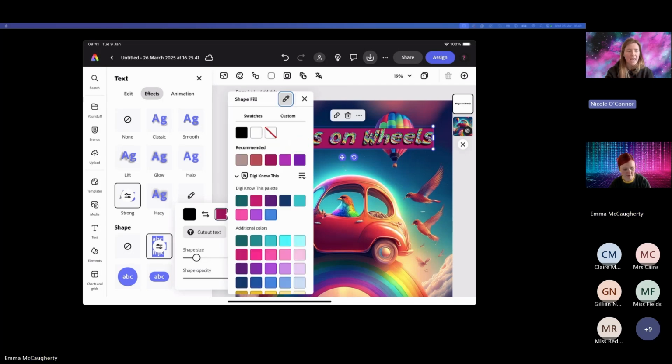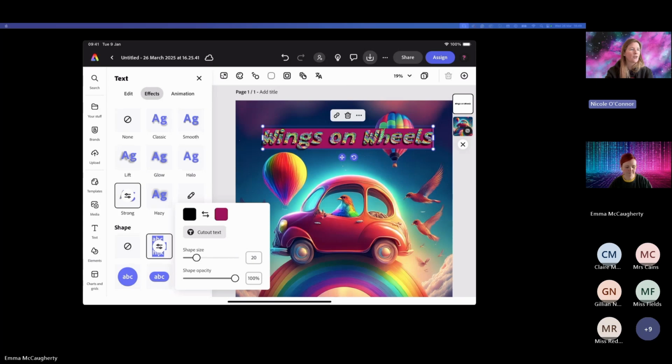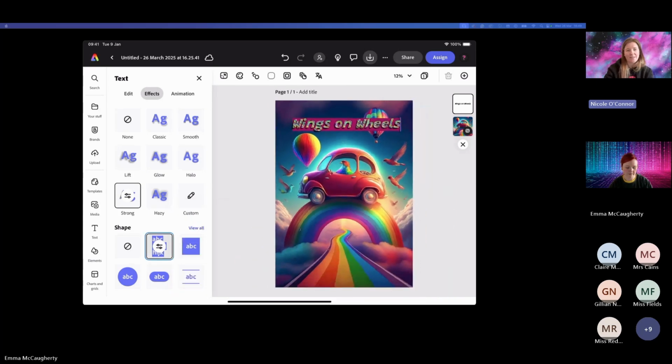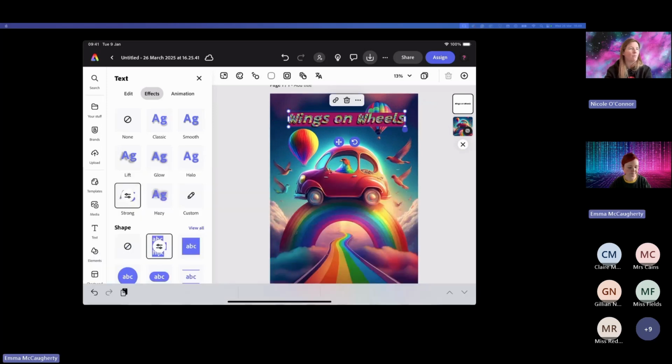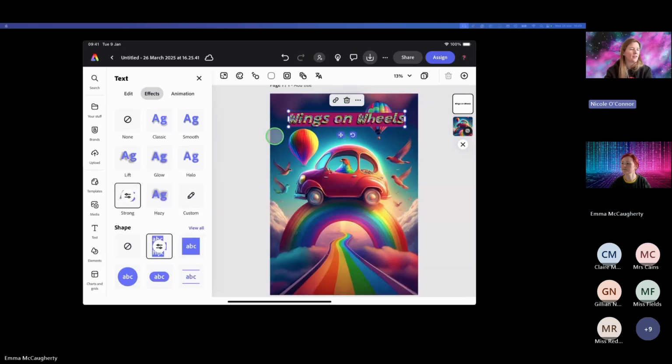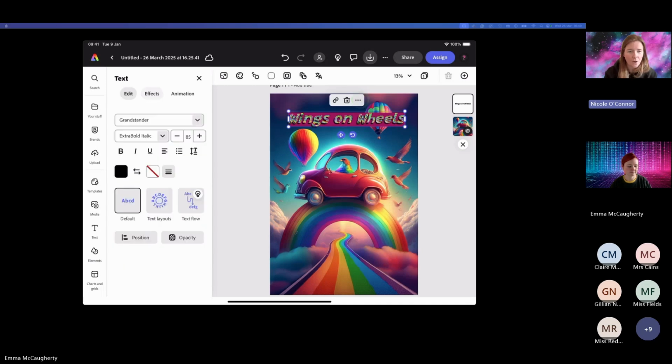Loving it. Do you want to add in your author name for yours? It doesn't need to have text effects, but I'm thinking that beautiful road that you've got is looking a bit empty. It's looking like the perfect space to have an author name.